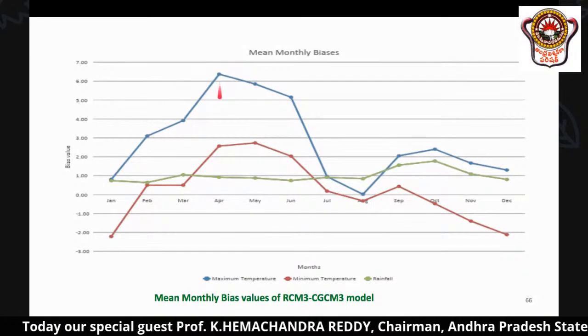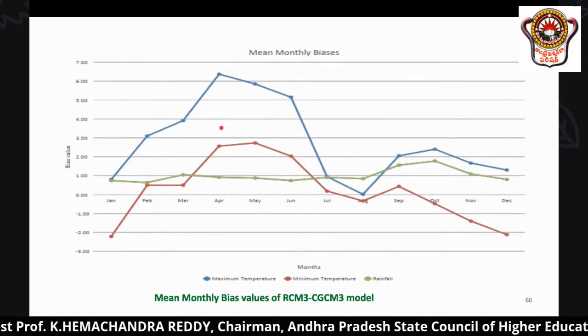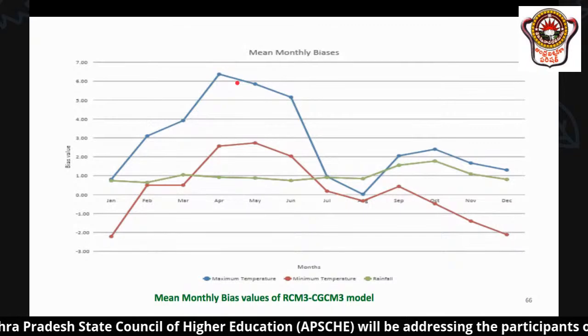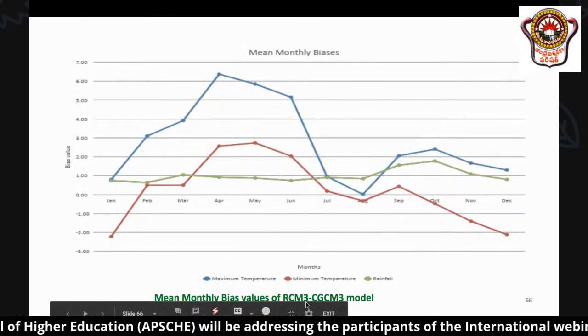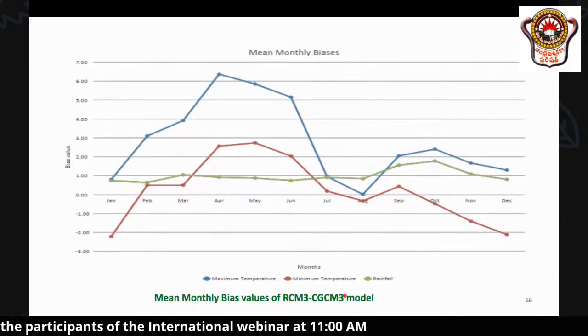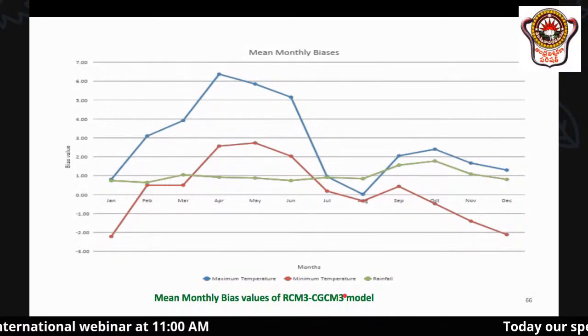So you see, the more bias means there is a lot of variation between the climate model and the observed data. It's like one model, but similarly there are so many models, and those models we can also check. So for each model you can take it and check the bias.